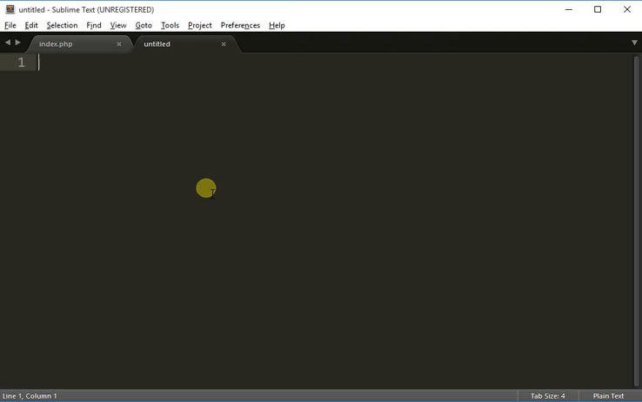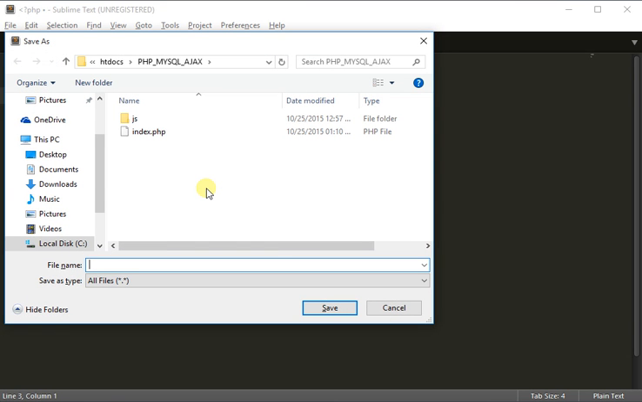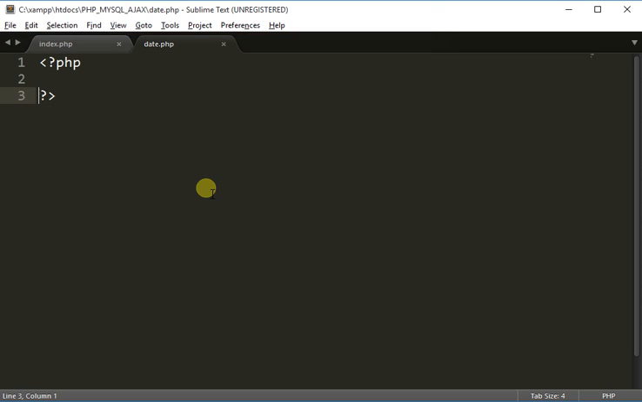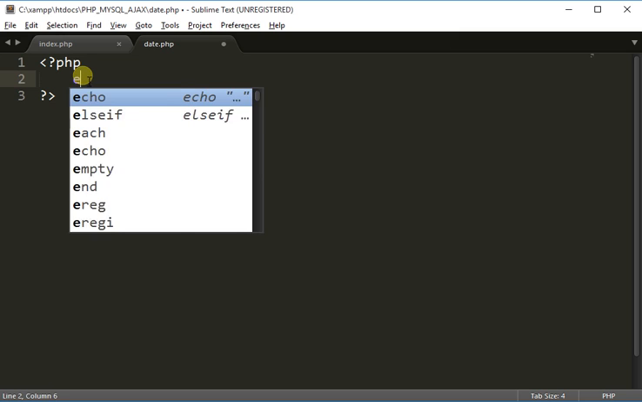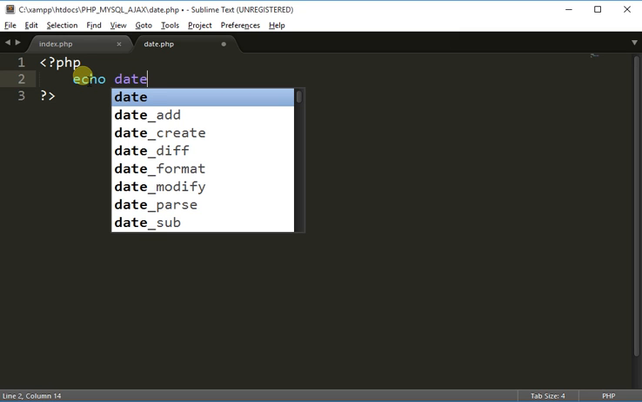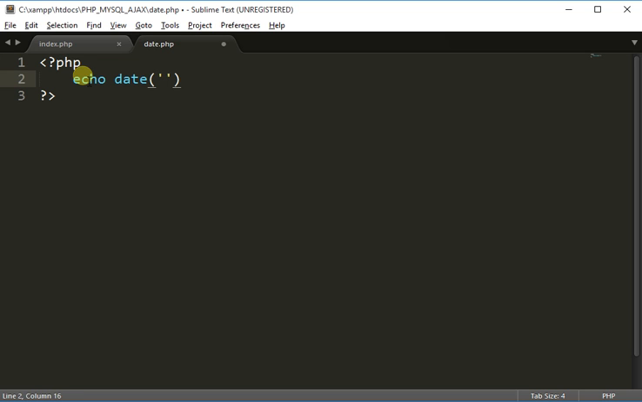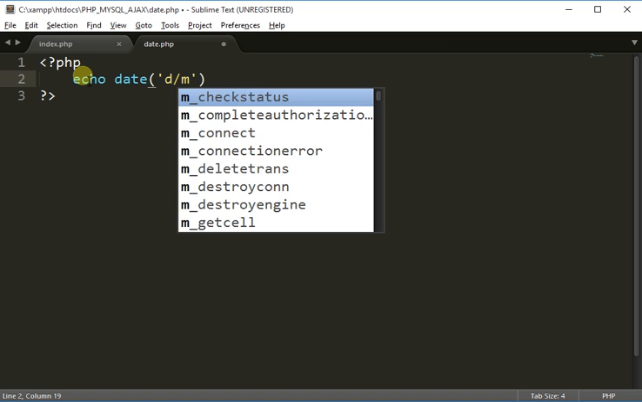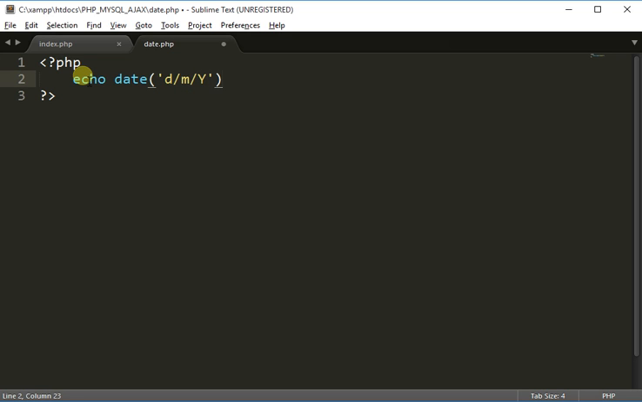Now I'll go further and create a new file, a PHP file actually, and I will save it with the name date.php. Here we will return the date. I'm writing the format: I want D, then M, then Y. So it will return a date in this format, DD, MM, YY, like this. So this is done, almost done.